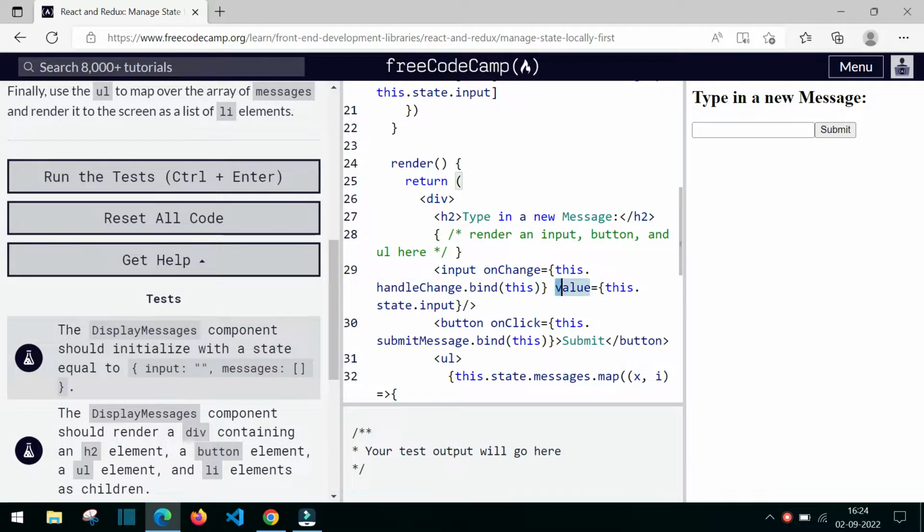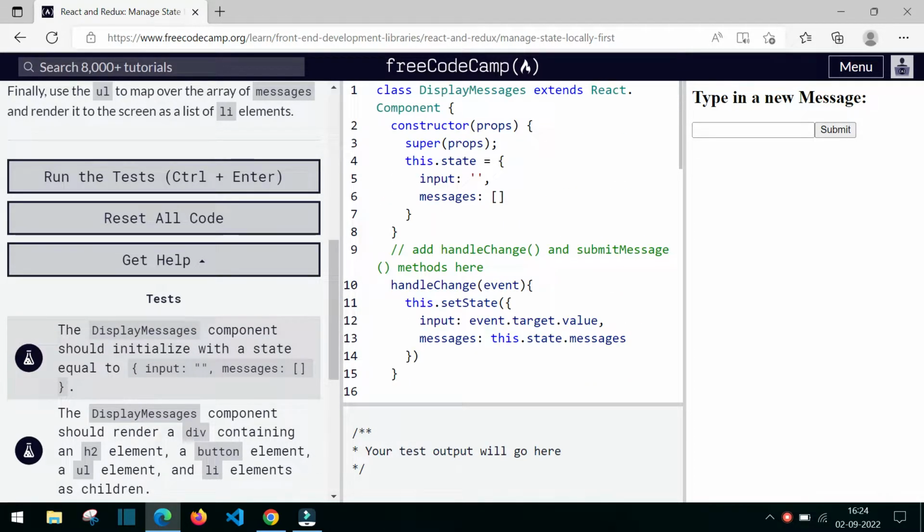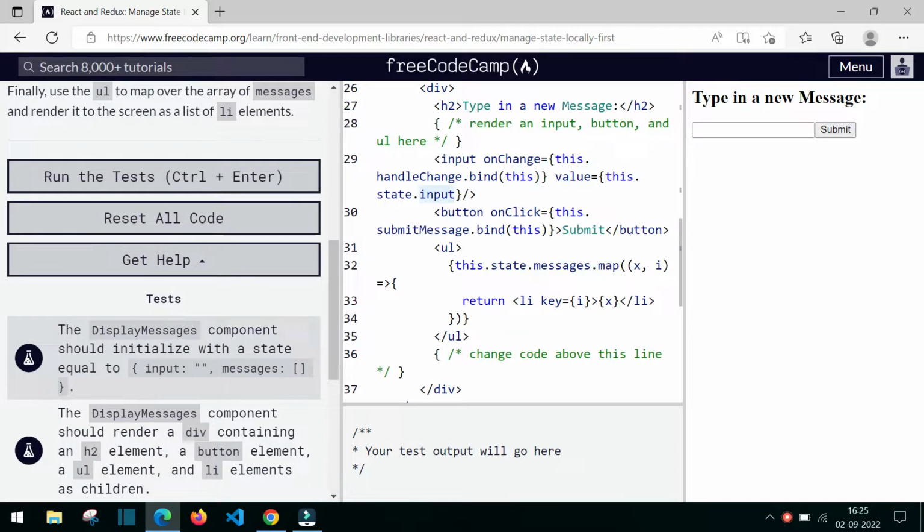And value equal to this.state.input. It means value is nothing but what value you are inserting inside the input field. For example, I am inserting hello world. So this hello world is the value of the input field. The value which we type in the input field will now be stored in this.state.input. Where is this.state.input? Here you can see this.state.input. So the value which you type in the input field will now be stored in the state property of input. That is the meaning of that.